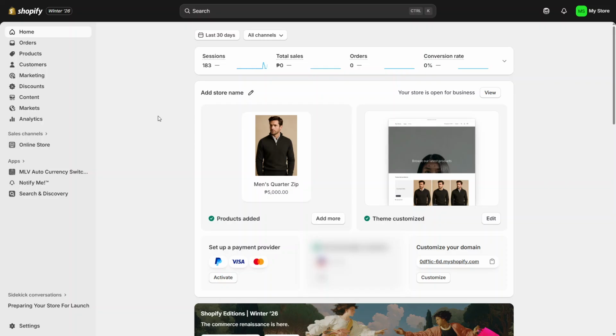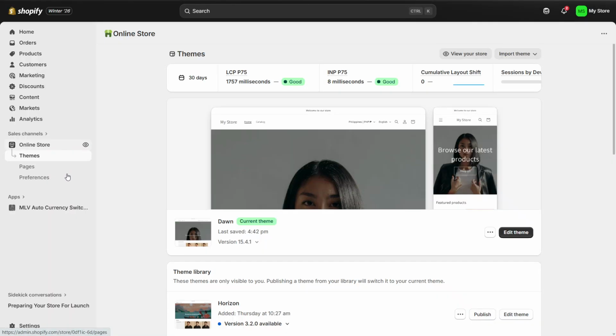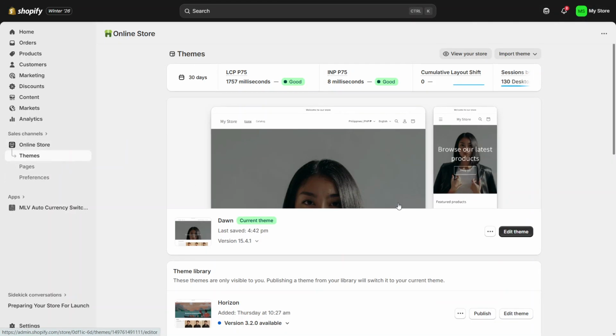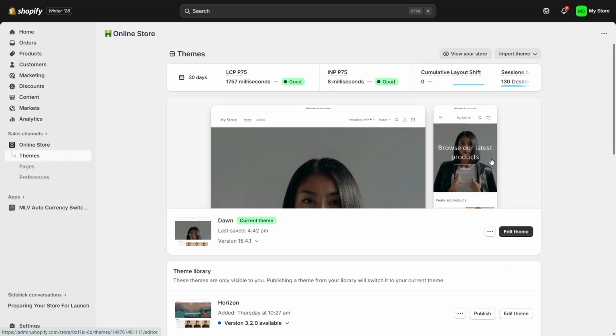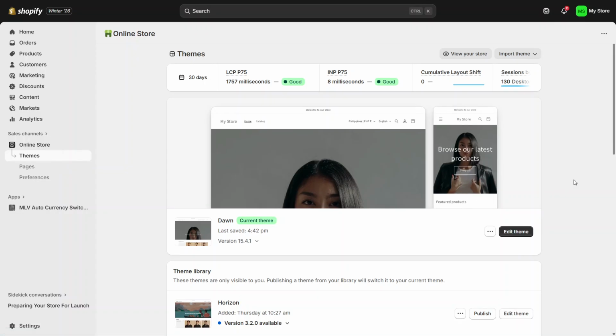To start, log into your Shopify admin and look for the online store section in the left-hand menu. Under Online Store, click on Themes. This is where all of your store's themes live and where you'll access the visual editor that lets you design your pages. On the theme you're currently using, click the Customize or Edit Theme button.